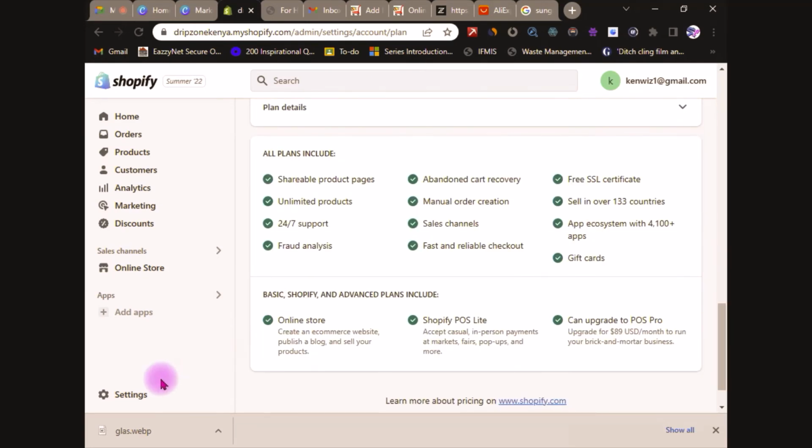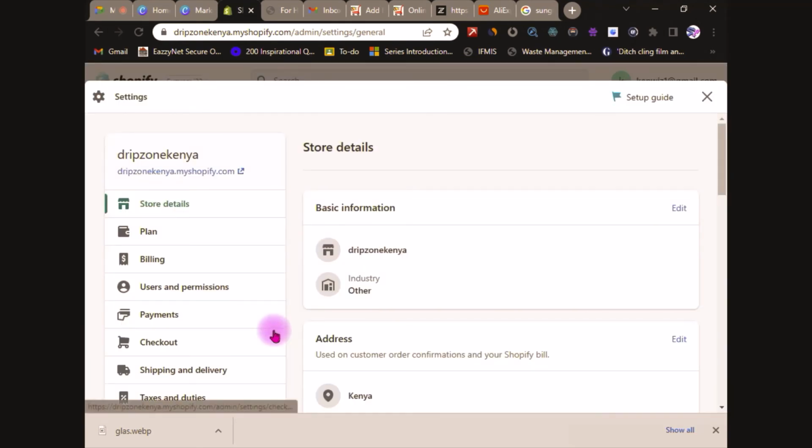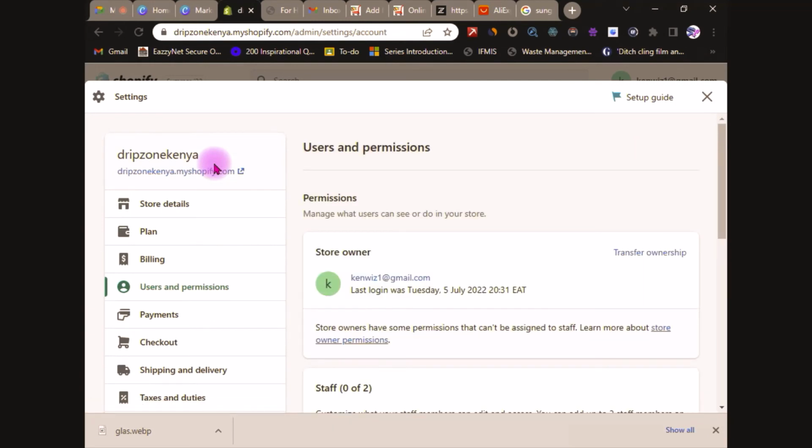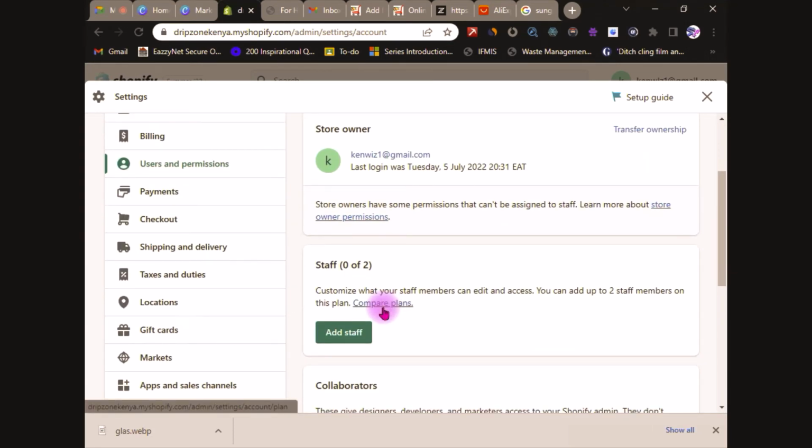Still on settings, we've said you can select the plan, you can select the billing, you can change the users and permissions. That is if you'll be managing this shop by yourself, or you want to give another person access, or you want to transfer administrator rights to another person, then you can add another user from here, so that he or she can help you in managing this shop.